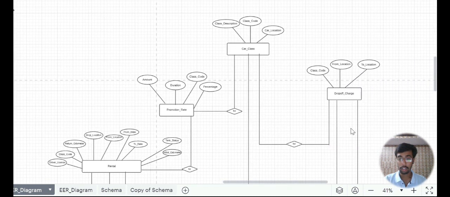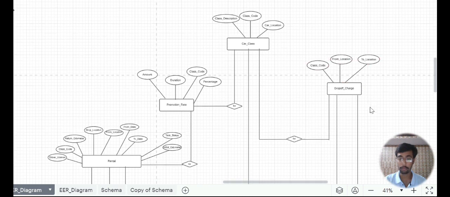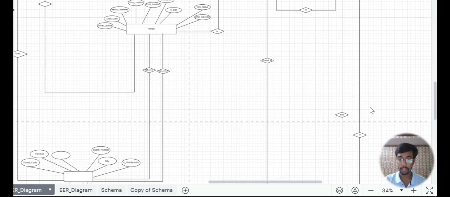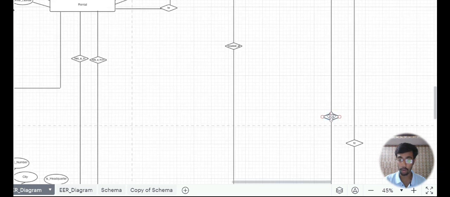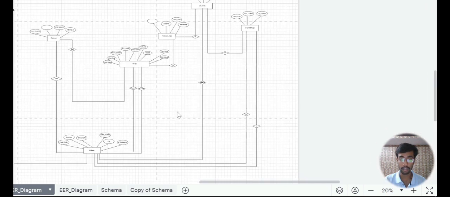Now drop-off charge is also applicable for a particular class of cars and also varies from class to class. So these two entities have a for relationship between them, and drop-off charge has class code, from location and to location as its attribute, and drop-off charge and address have two relationships which are from and to. So this was all about ER diagram of our car rental system.